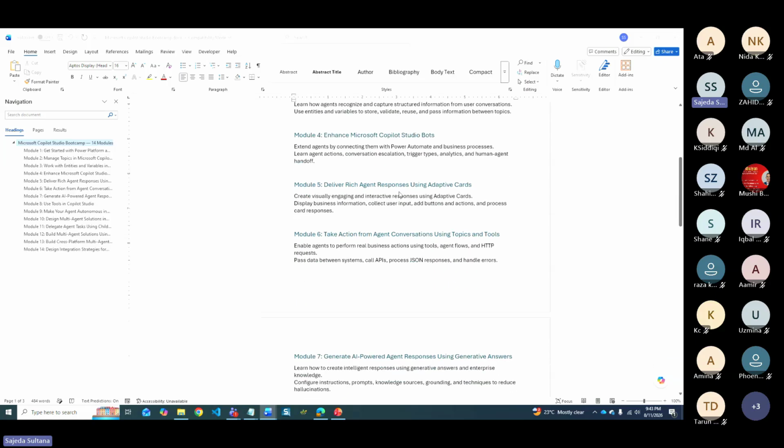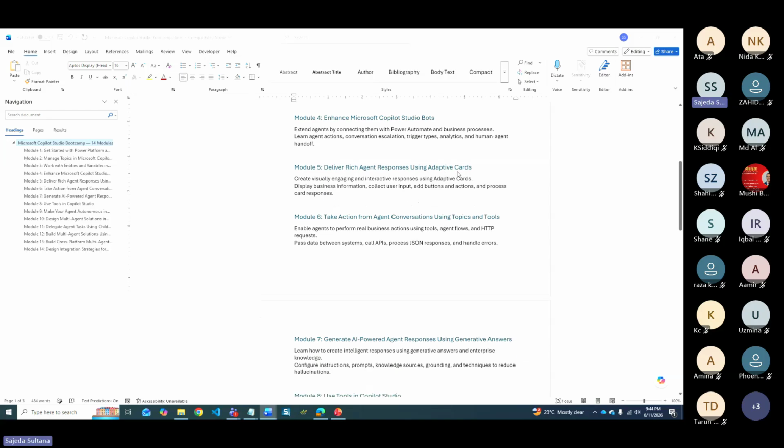And then in module 5, we will cover the adaptive card. That means, let's say you make an agent, and if you ask any question as text, the agent will respond as text, but sometimes it's really difficult to answer the question or to see the answer. So in those cases, we can use the visual adaptive card. It will show a more organized response. So I will show how to use the adaptive card.